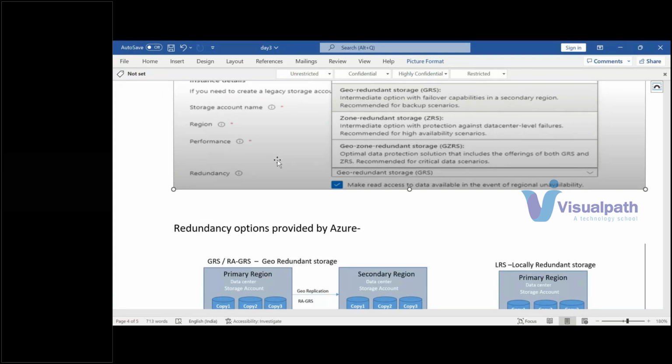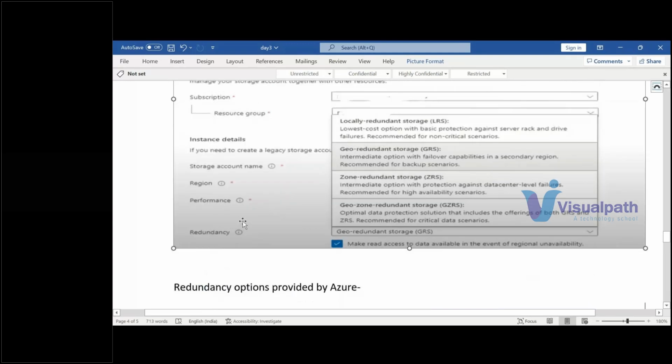So Azure stores multiple copies of your data so that it is protected from such unplanned events, which can be anything. Maybe a hardware failure, a network failure, an outage, or even a natural disaster like flooding. So this redundancy option ensures that your storage account meets its availability and durability target, even in case of failure. Basically, redundancy is providing you high availability.